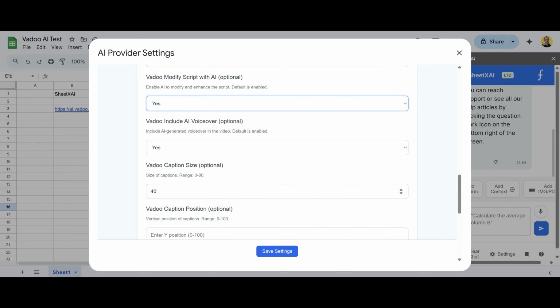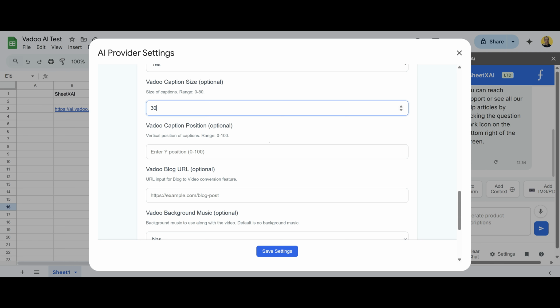Then you have the caption size. Now it goes all the way up to 80. I'm going to put it as 30 because I'd rather it be a little bit smaller, and you can always edit that and make it bigger. You can also choose the caption positioning. Let's go with, say, 40. And you can even add in a Vadoo blog URL, which basically uses URL input for blog to video conversion feature. So if you add this in, it will look at that blog post and it will try and create a video using the blog post context.